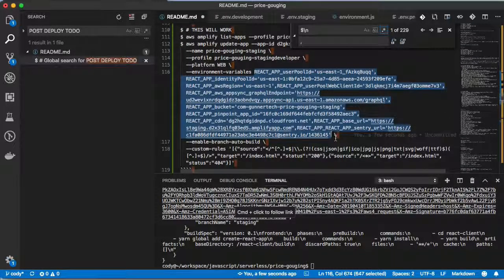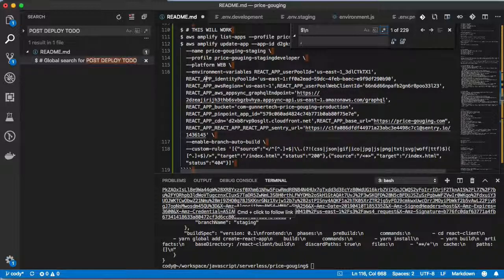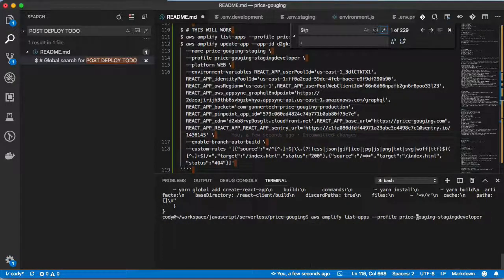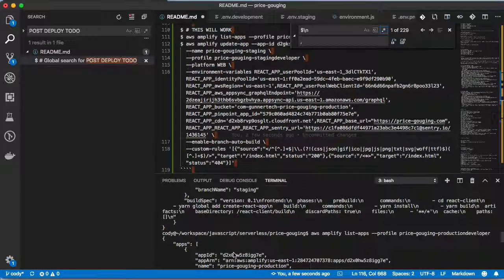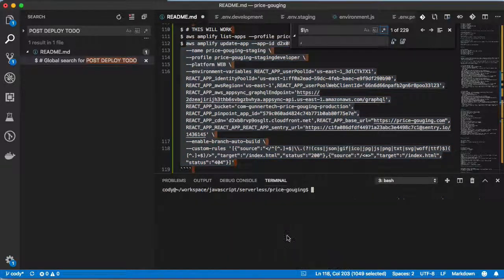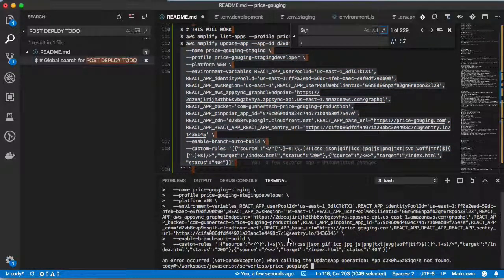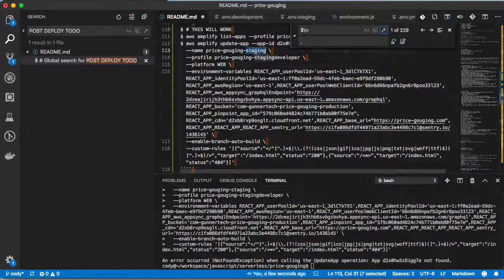Also, if CloudFormation rather starts supporting Amplify, we could put this in the original script, which would be nice. It's nice not to have to do this from the command line. And then let us get the actual app ID, which is right here. I didn't change this. Production. There we go.